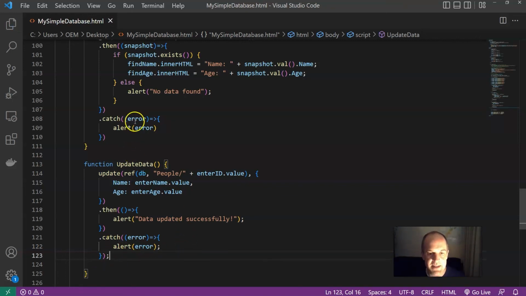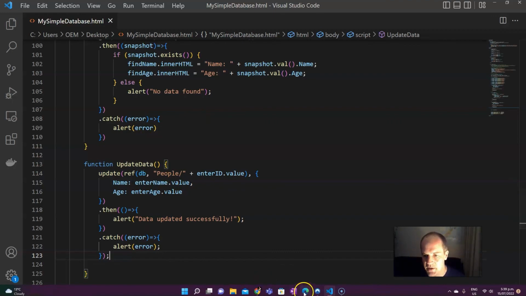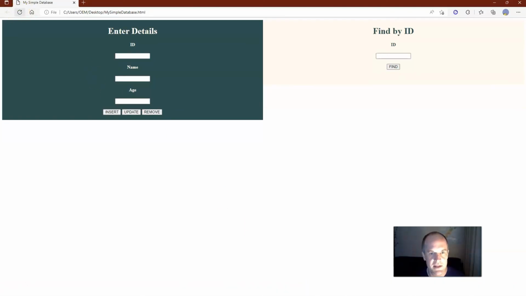Okay, so let's save that and let's see if this works. Hopefully it does. I'll refresh my browser here. So I'm going to come to my ID up here.